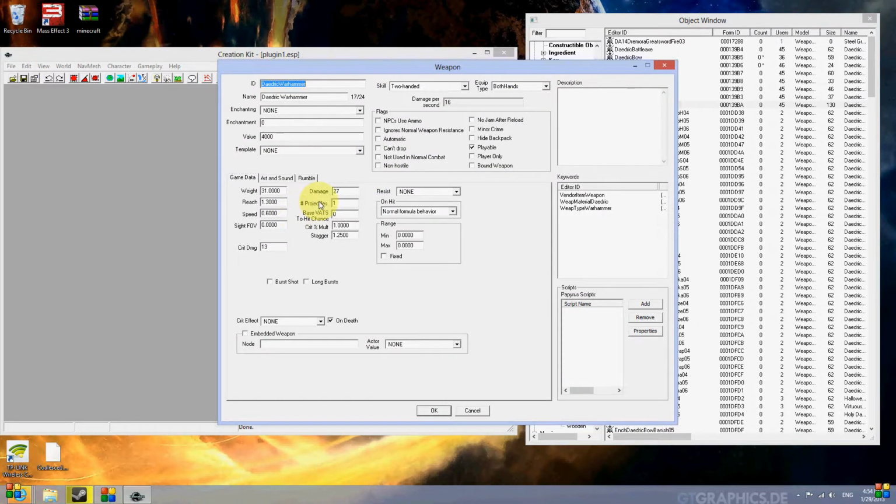Now, as you can see, when I double-click it, I get this nice page with a whole bunch of stats. This is almost all the information about the weapon that you need to know. From top to bottom, the first thing you see is the weapon's ID. Inside the game, that's what the game calls it, the Daedric Warhammer. Not that interesting, not that important. Below that is the name.